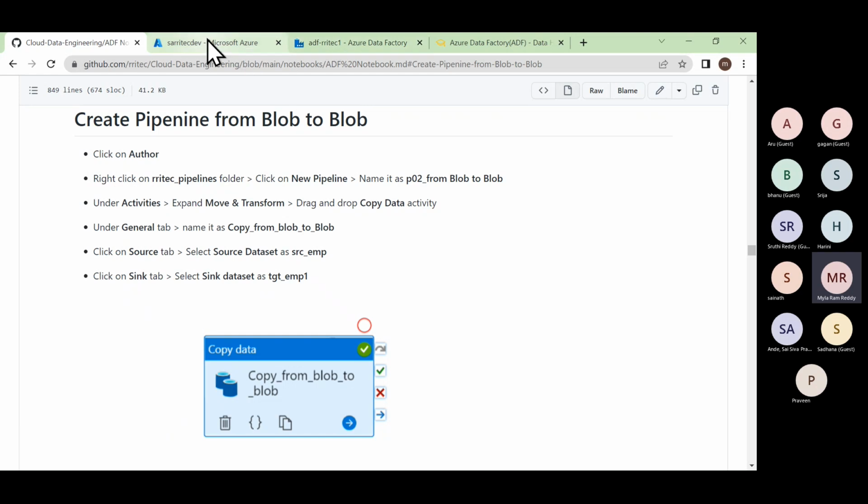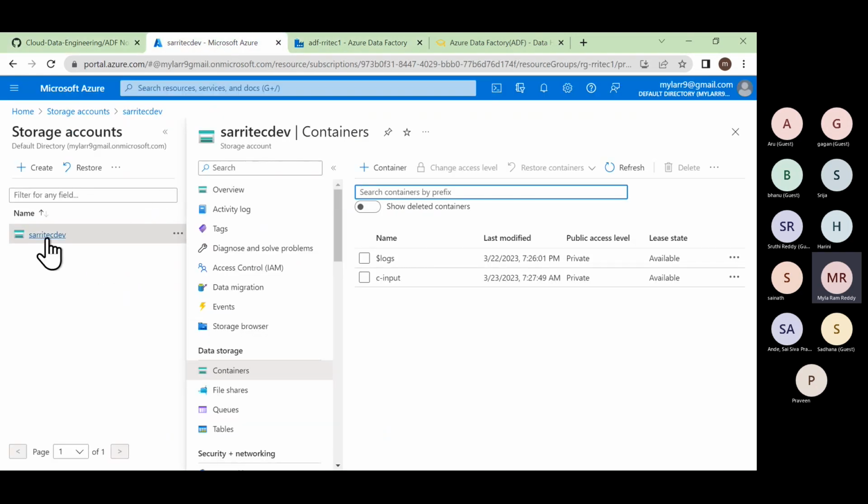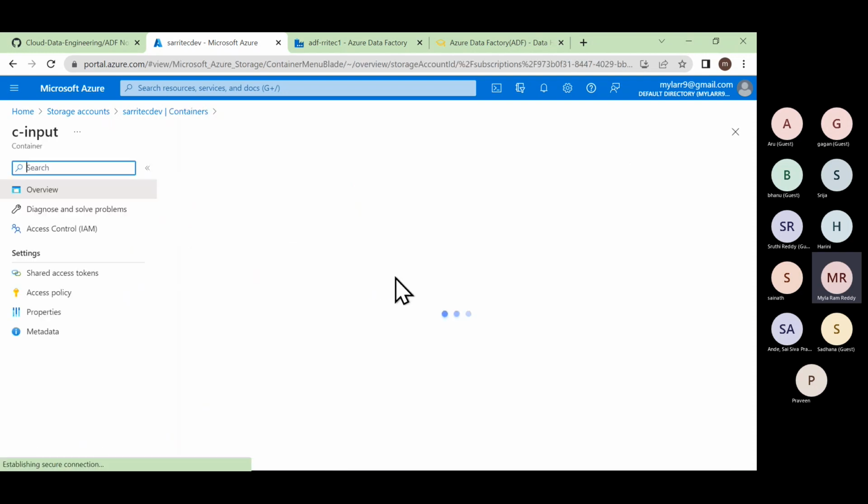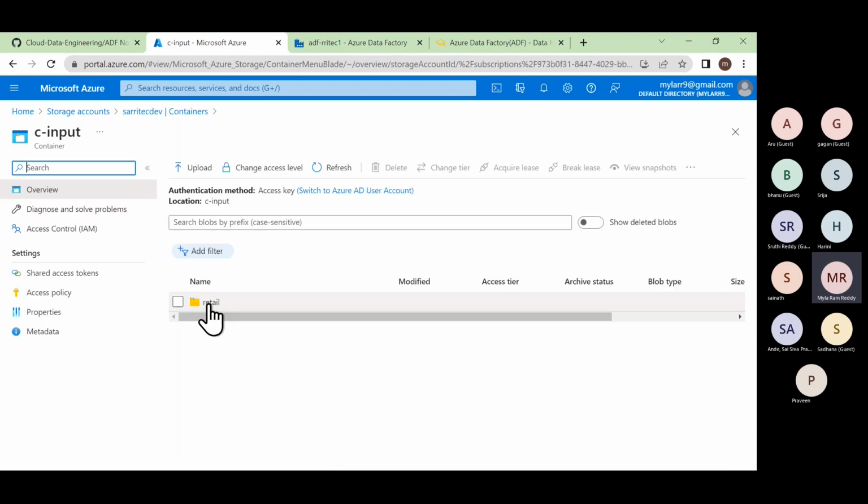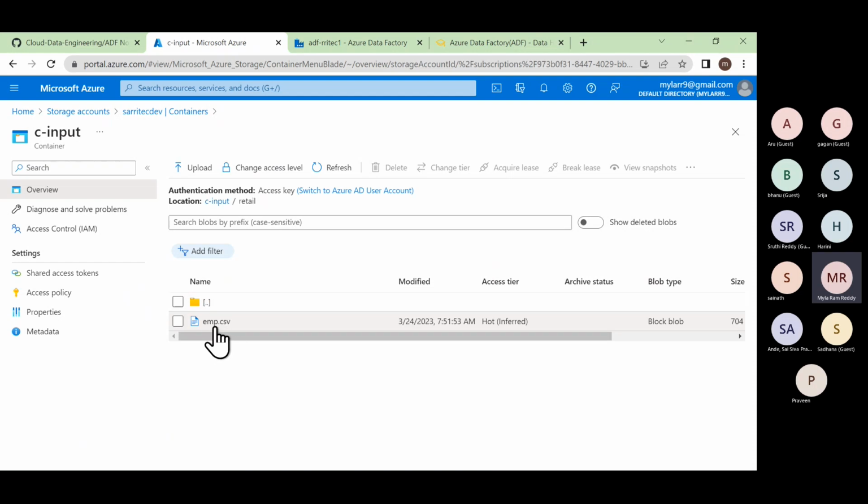So I have already one blob available. Inside the blob, I have one container. Inside this container, I have one folder. Inside this folder, I have one file. This file I want to use as an input. On top of this one, I also have the dataset, and the dataset is pointed to the linked service. The linked service is running using Azure integration runtime.